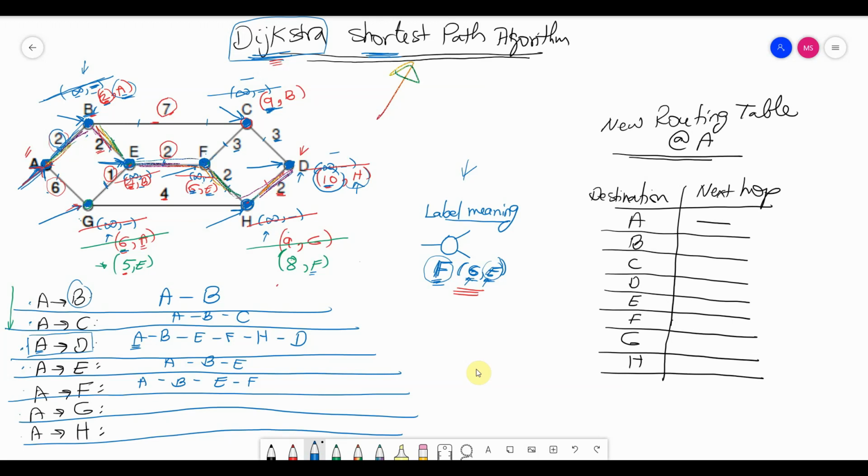A to G here. G is the destination. Let's check the label. The previous node is E. The label is E. And then if we go to E, the previous node is B. And then if we go to the label of B itself, the previous node is A. So the full path from A to G is A, B, E, G.